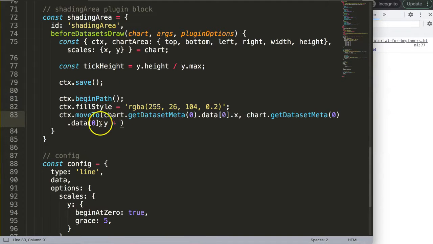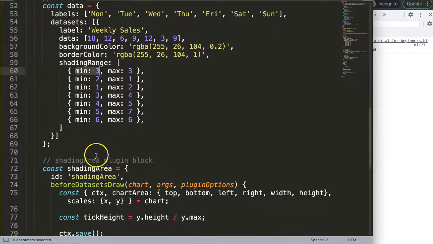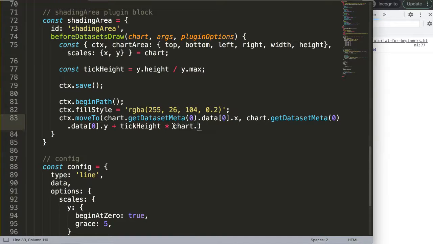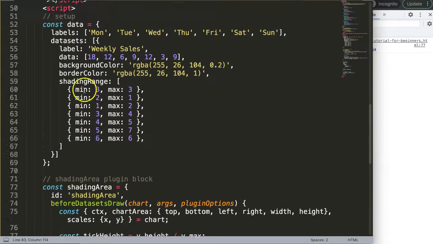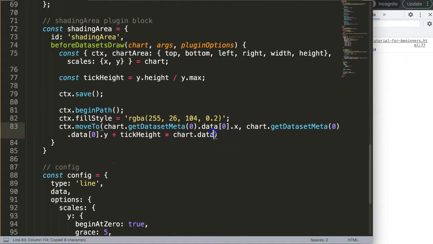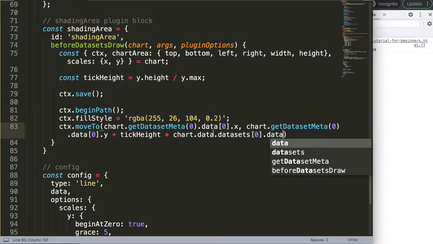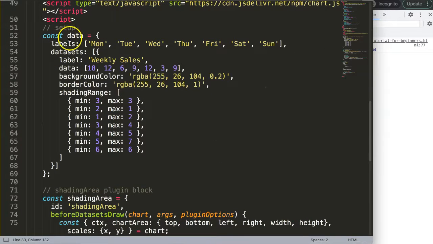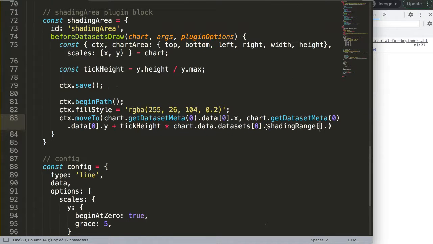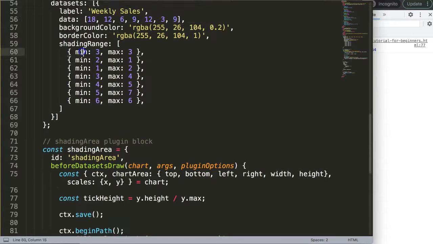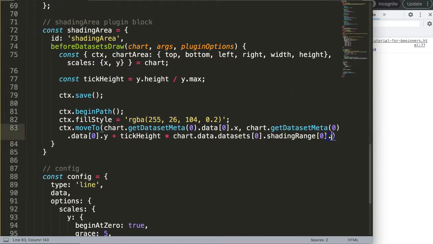So what I'm going to do here is, we say whatever the value is, plus the tick height, and then multiply by, and what we're going to do here is grab basically the chart data, or more specifically, we want to grab this value here. So I say chart dot data. Remember, we have the data here. So then datasets index 0, and then we go to shadingRange. As you can see, we're just working with an array here. So we have the datasets index 0, and then directly to shadingRange, and then here index 0, because I want to get the minimum of the first one. So then we say a dot min.